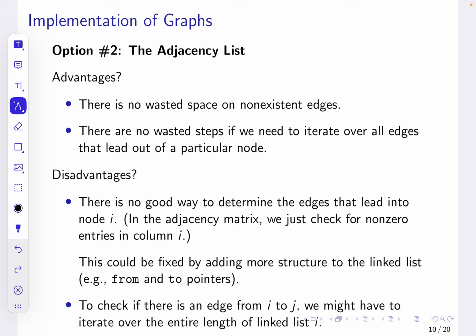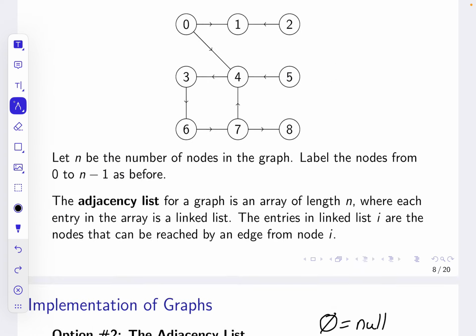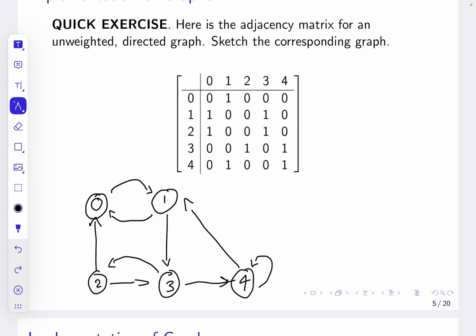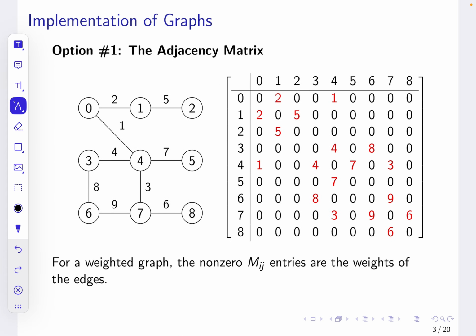However, there are some disadvantages. We already went over, from before, how it's hard to check whether there's an edge between 2 specific vertices. That just arises due to the difference in random access in arrays versus linked lists. But another thing is that there's no good way, at least by default, to determine the edges that lead into a specific node. This problem is just for directed graphs, of course.